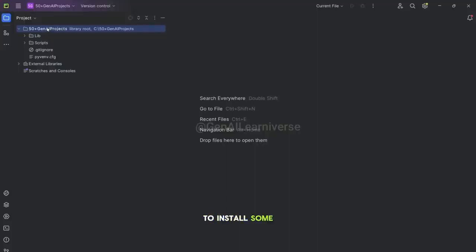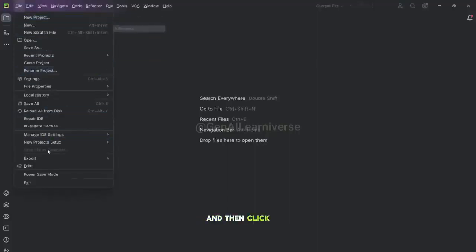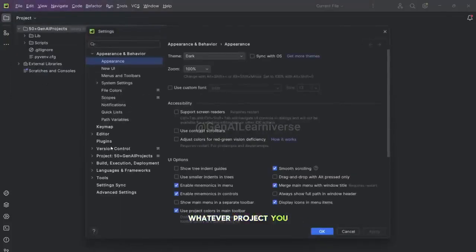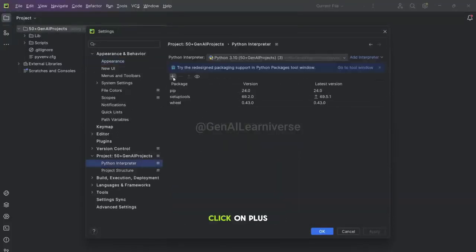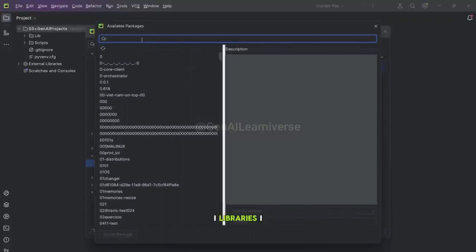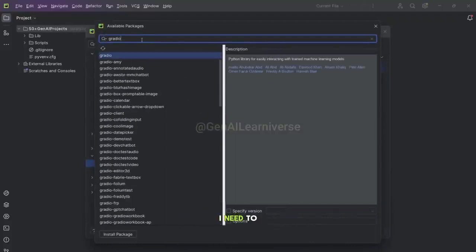Now I need to install some of the libraries that will be required for our projects. There are two ways of doing it. The first way is you just go here and click on settings, and then whatever project you have, for example in my case it's 50 plus Gen AI projects, I'll click here, go to Python interpreter, click on the plus icon, and type whatever library I need to install. For example, I need Gradio. I'll select Gradio, install package, and it will install Gradio for me.